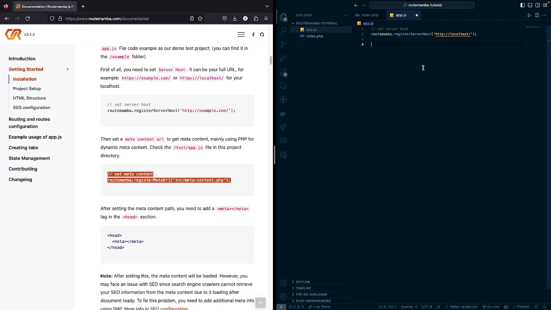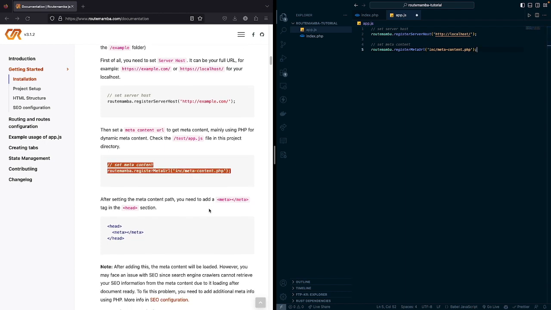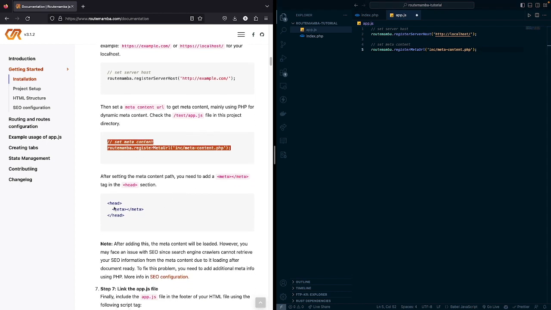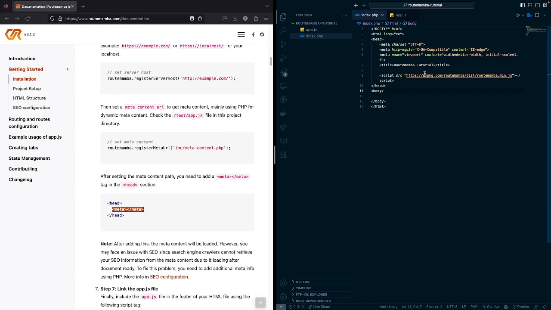We know that for now we don't have any meta content. Meta content means where you will store the meta contents. It's in the inc folder, in the meta content.php file. Later, after setting the meta content path, you have to set this meta tag into the head. Okay, so let's do it. We will see what needs to be done.